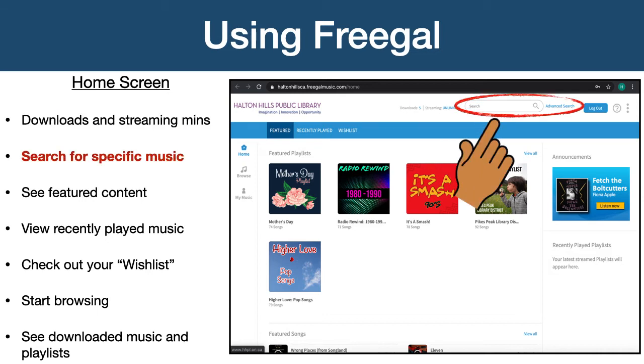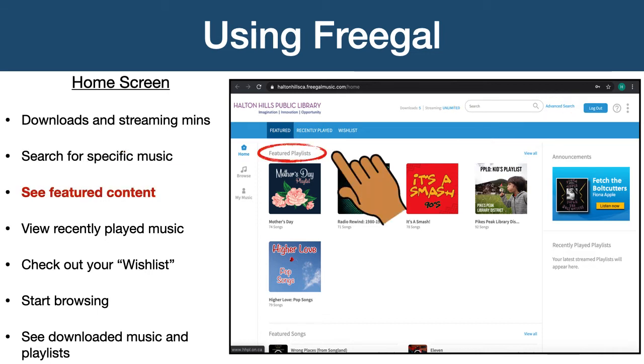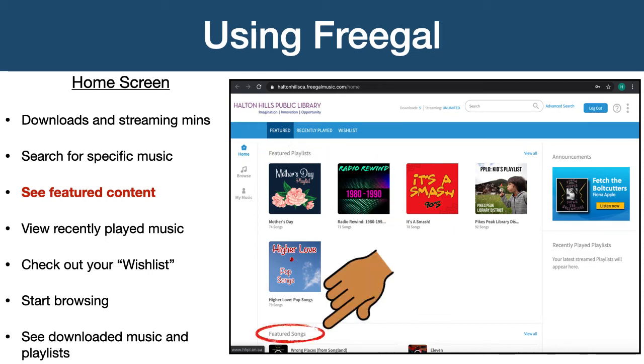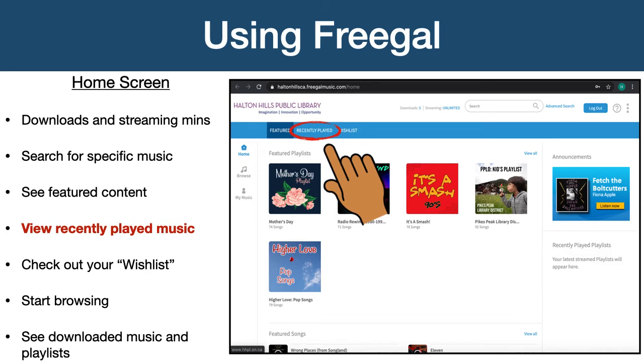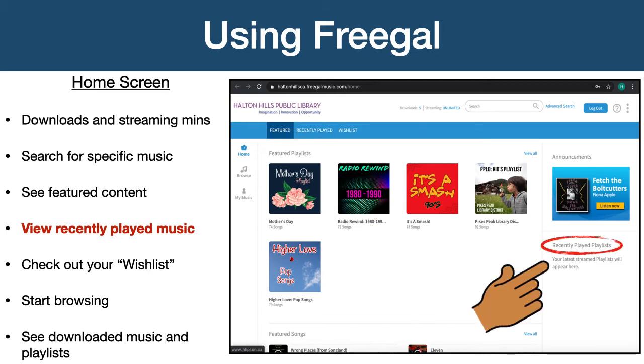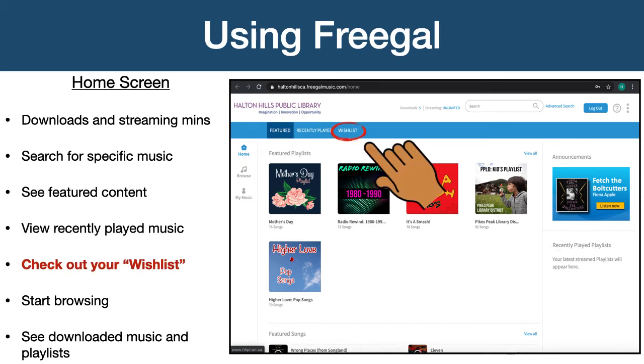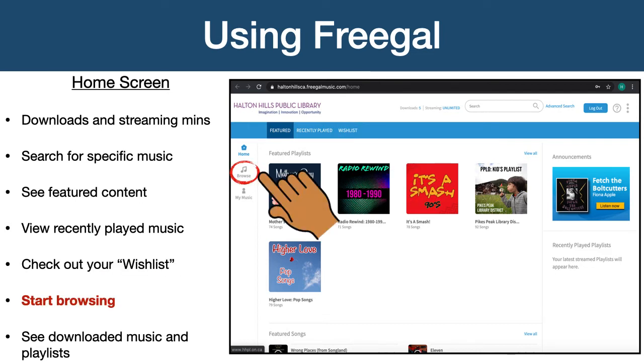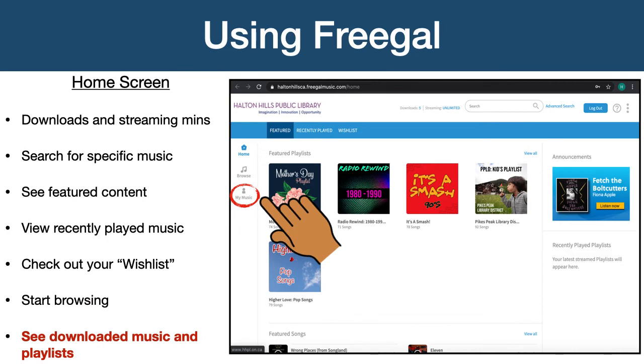You can search for specific songs, albums, or artists. You can access featured content, including featured playlists, albums, and songs. You can see what songs and albums you've listened to recently in your Recently Played folder, and your Recently Played playlists will show up on the right-hand side. You can look and see what you have saved in your wish list. You can start browsing music, and you can see all of your downloads and playlists in the My Music folder.